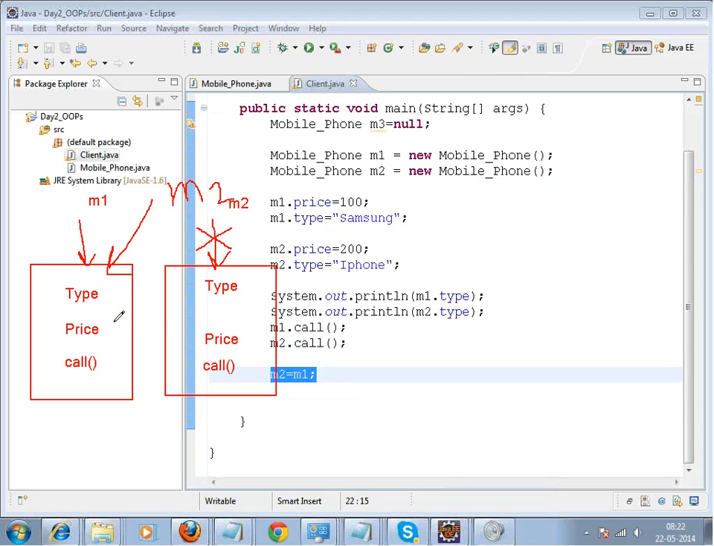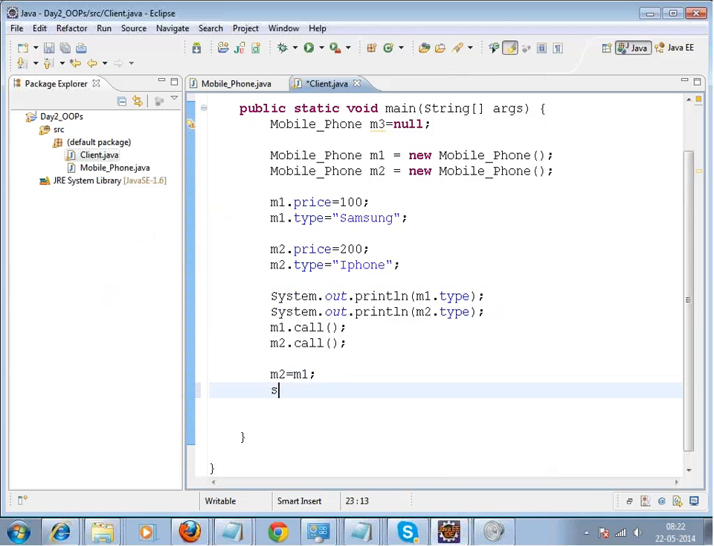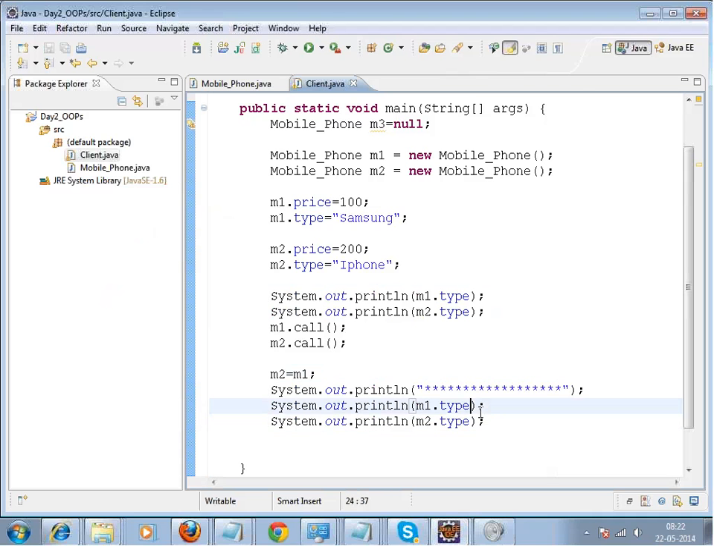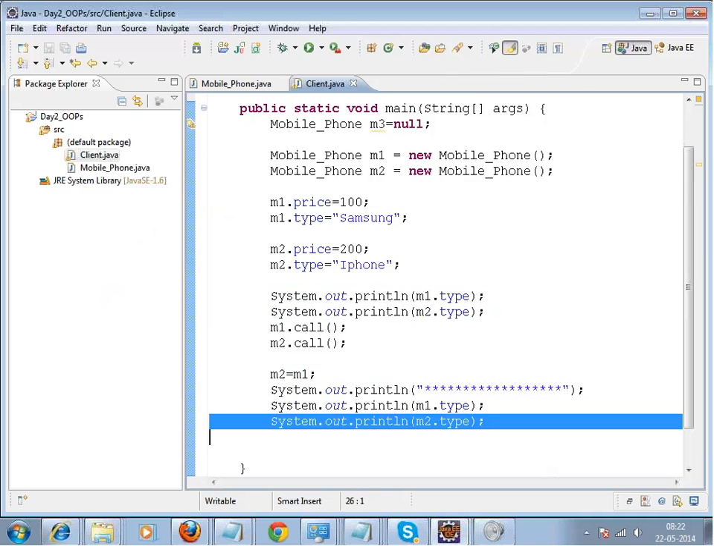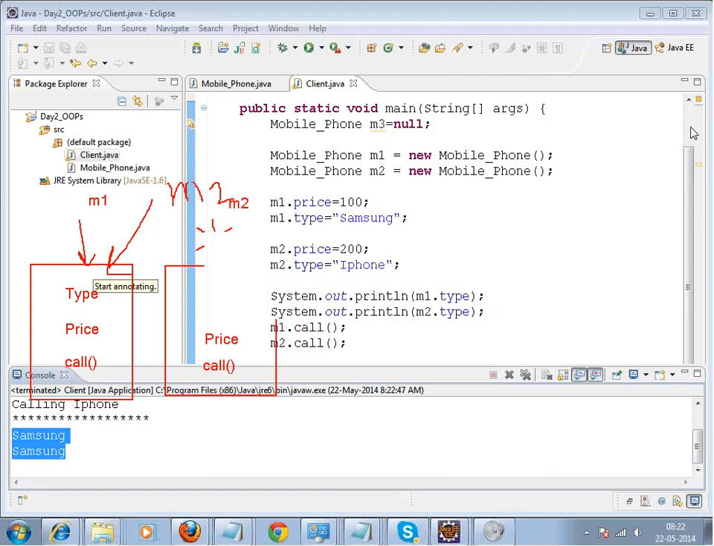Objects will remain there in the memory. They remain fixed inside the memory. The references M1, M2, M3, whatever other references, they can change. Okay, right? So if I print the same thing right now, fine. If I print both m1.type and m2.type, and if you run this, both will print Samsung because both of them, M1 and M2, are pointing towards this.